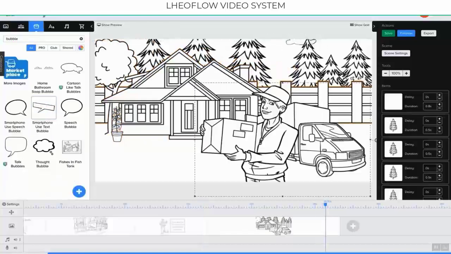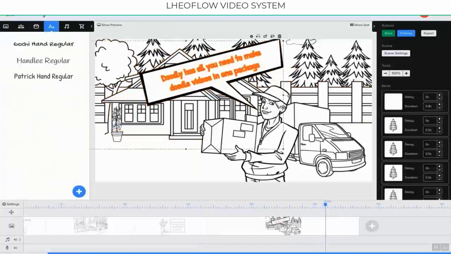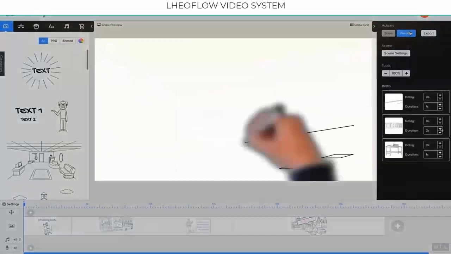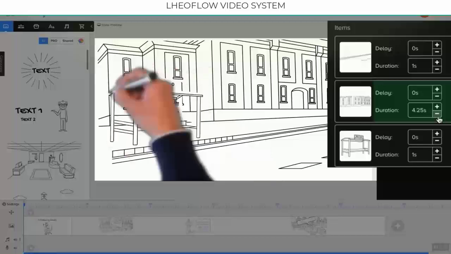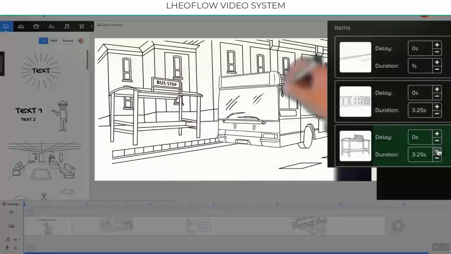If you can click or drag your mouse, you can create a professional Doodle video in a matter of minutes. Also select how long it takes the hand to draw something, so scenes, characters, and props are timed perfectly to your voiceover, should you choose to use one.